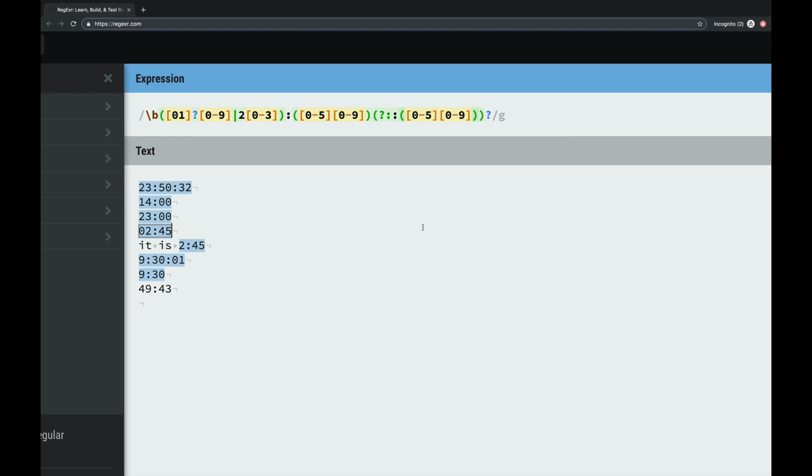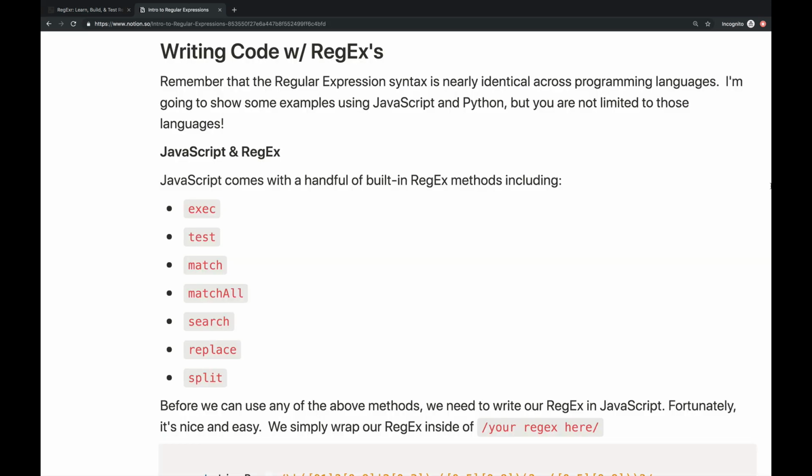Next, we're going to talk about how we use these in JavaScript and Python. So as I mentioned earlier, pretty much every programming language out there has support for regular expressions built in, out of the box. Sometimes you might need to import a module, like in the case of Python, and the method names might vary between languages, but the actual patterns you write, the syntax, the characters for the regular expression are very, very similar, if not identical.